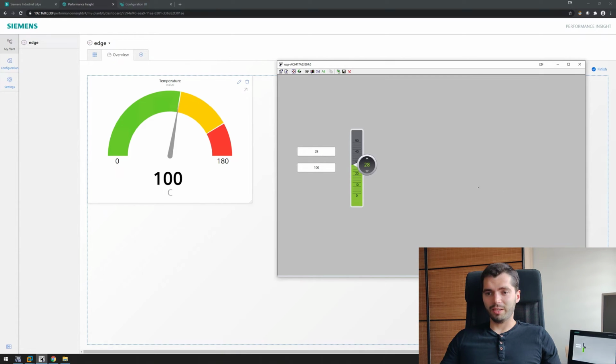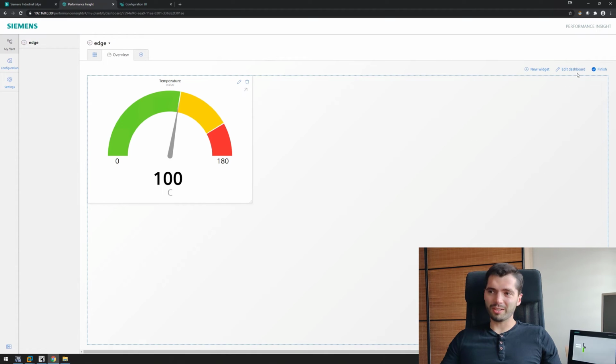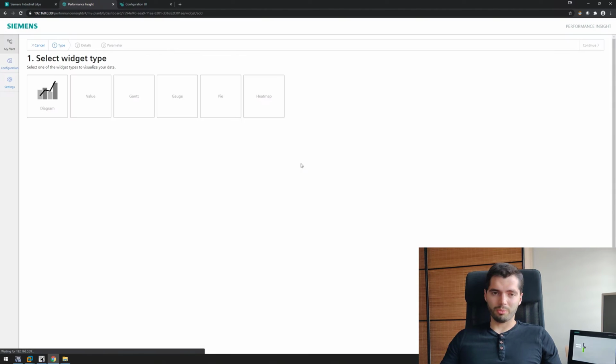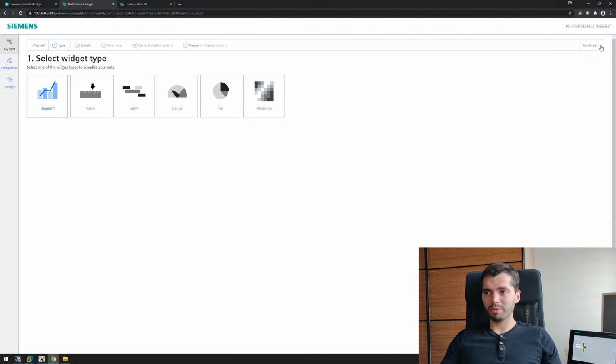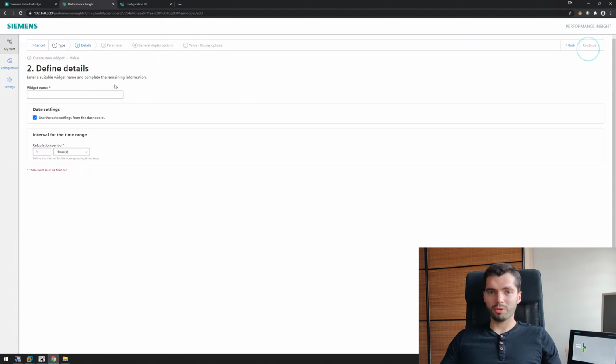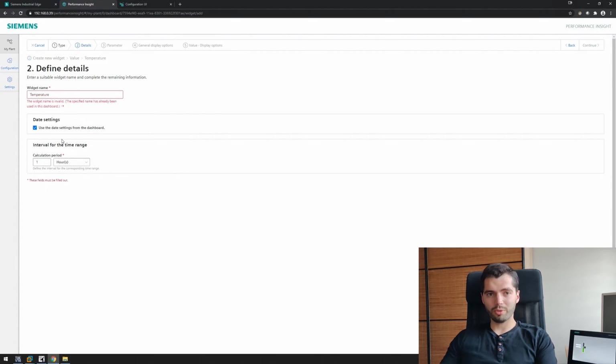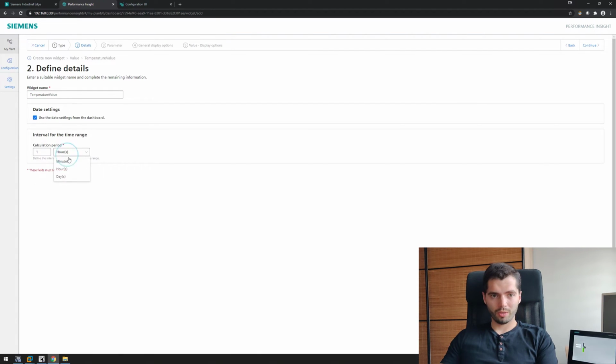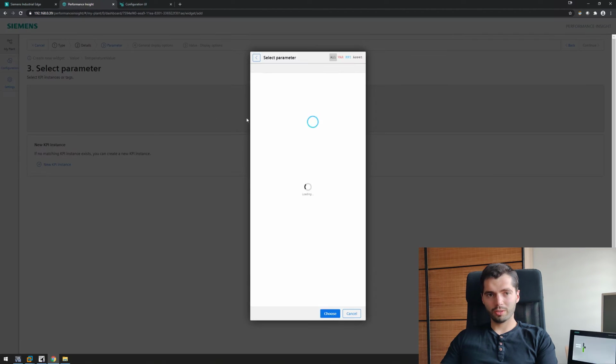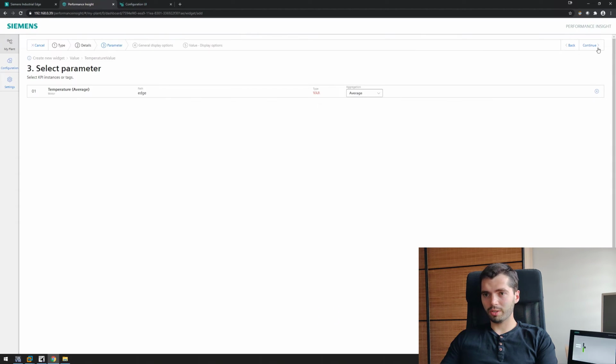And that's easy. Okay, so it would be exactly the same if you wanted to add some new widgets, maybe add some diagrams or some values. If you add the value, the nice thing is it calculates some statistics for you. So again, let's do the same thing. Temperature, value, 1 minute, yeah. Let's look again at temperature, yes.